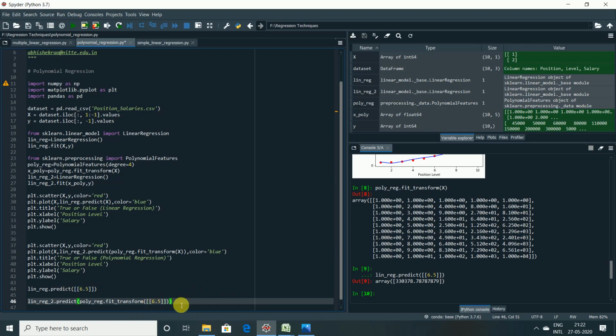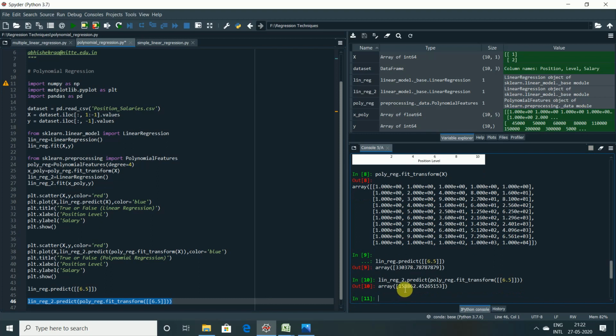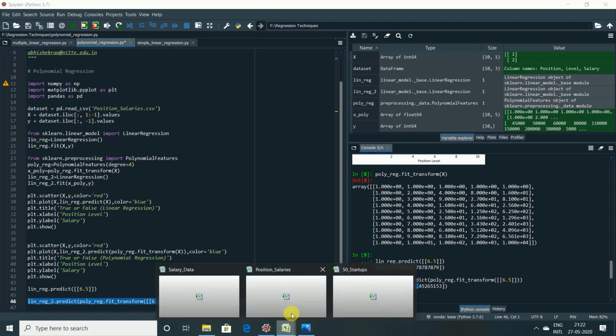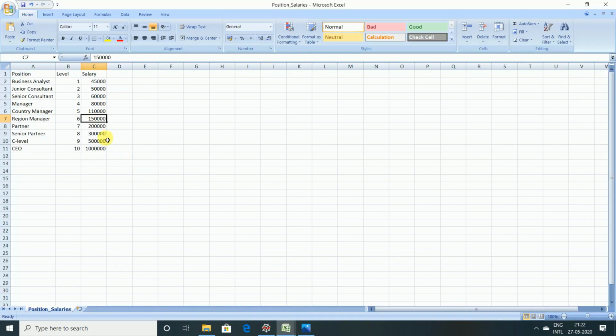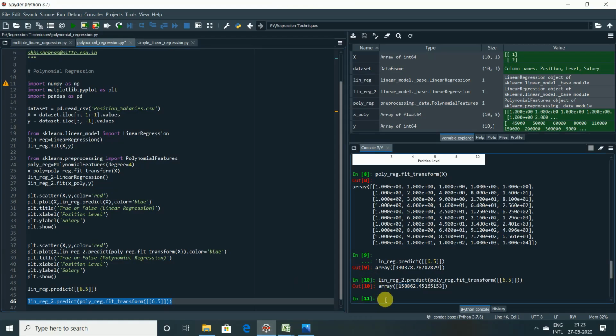Now let me see the output for this one, and we'll compare it with the linear regression model. Look here. Yes, exactly. We were expecting this result, right? It is telling us that 1,58,862 can be given to that 6.5 years of experience employee, and it is giving a very close result, predicting a very close salary with respect to the level. I think it is working well with polynomial regression, guys. So we had proved everything.